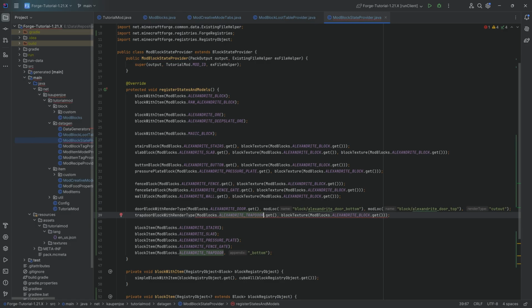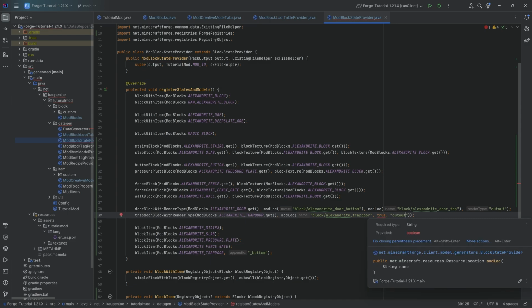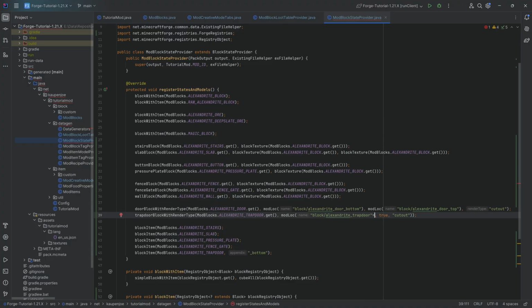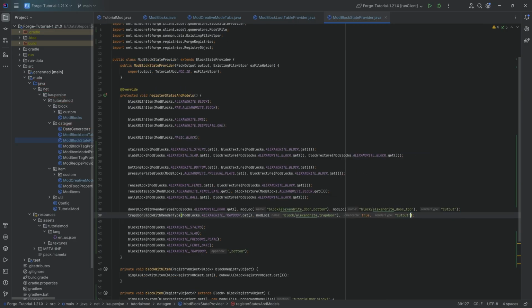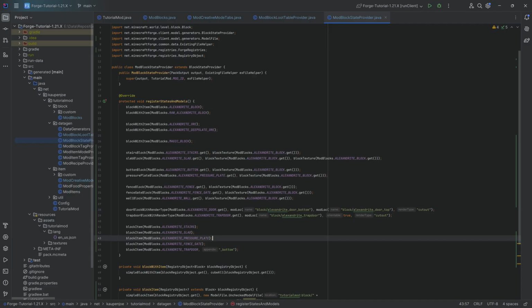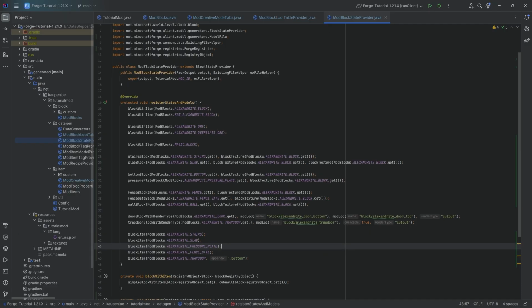A similar thing in the trapdoor right here. This is the trapdoor. And then the same thing goes. So instead of this, we have the ModBlock of block/Alexandrite_trapdoor with a true on orientable, and once again, a cutout. This is apparently not quite true yet. This is correct because I've not set the closing parentheses. There you go. And that is going to be everything we're going to need in this particular class.